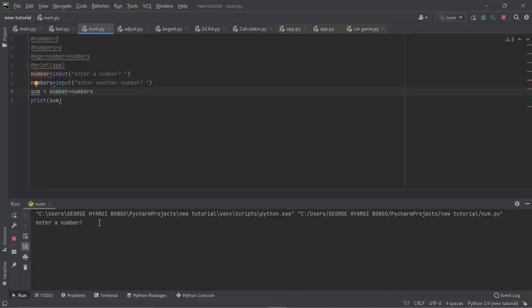It's asking me to input a number. Let me put 3, enter another number, let me put 6, and here it says 36 instead of 9, because here we actually said it should plus numbers and number, but here it is giving us that 6. You can pause the video and give it the appropriate solution.